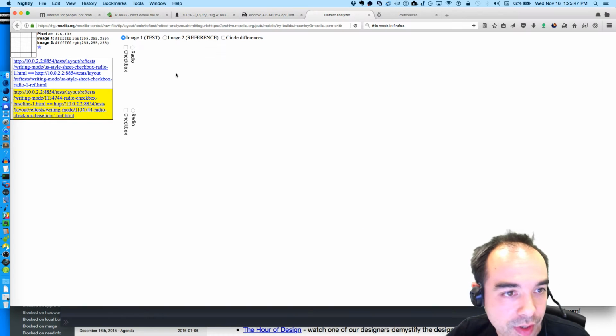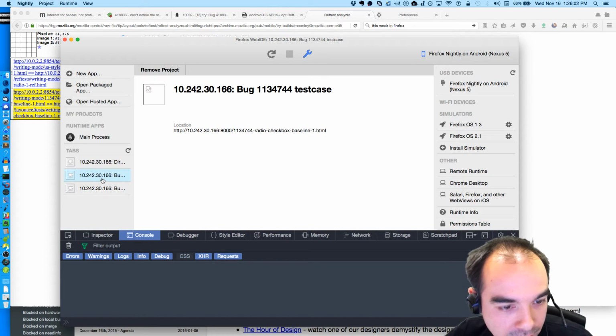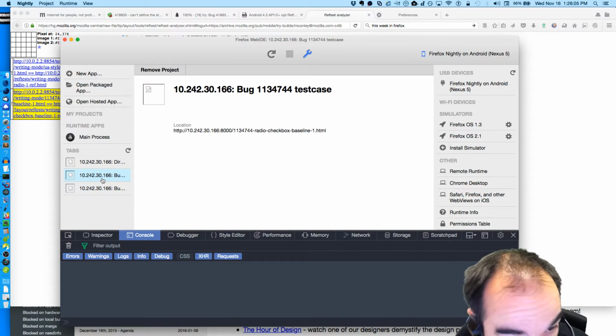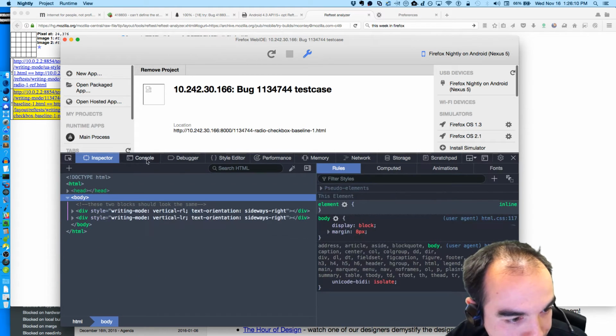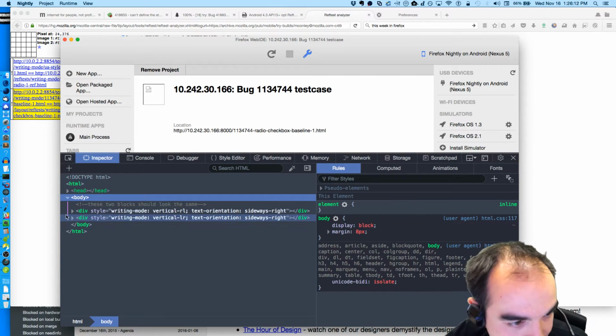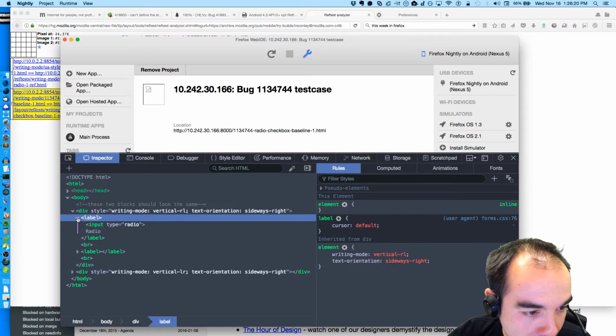Each test, just so you know, creates this picture, these sideways radio and checkboxes, and for some reason the radios are having their margin or padding changed. So let's take a look at the styling. I'm going to inspect the HTML, and this is in the test and not the reference. So we're inside this thing with writing mode vertical-rl, sideways right, and I've got my label and my radio. Radio is what I care about.